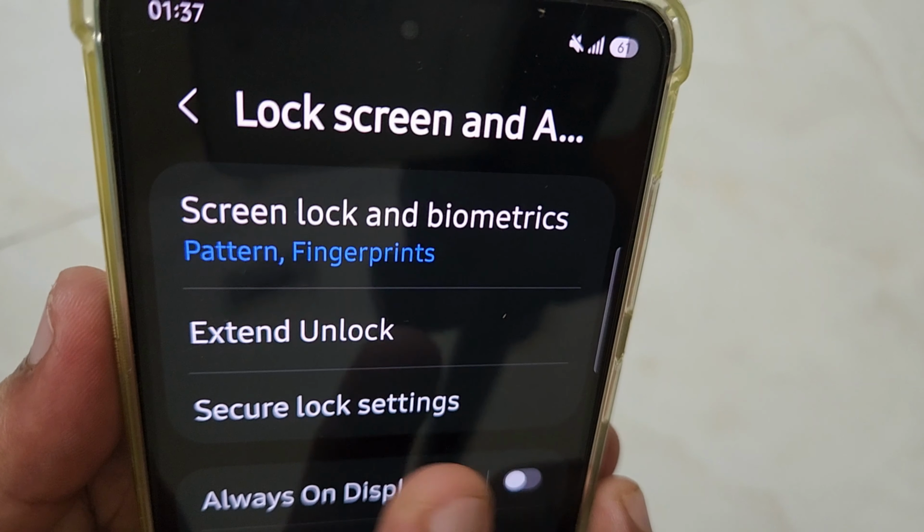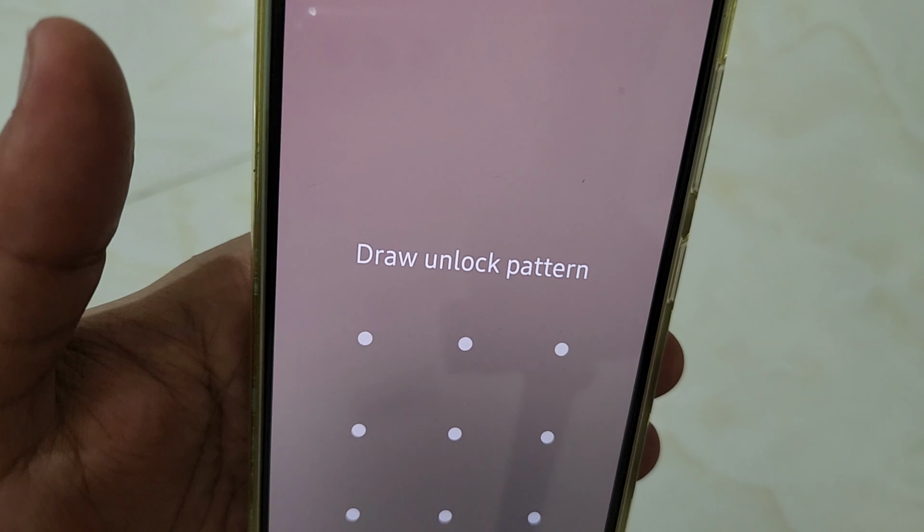To check if this method works or not, simply lock your phone. After that, swipe the top of the screen to open the quick panel. You can try to activate the airplane mode. But this time you have to enter your phone password first before it turns on. And that's it. You are done.